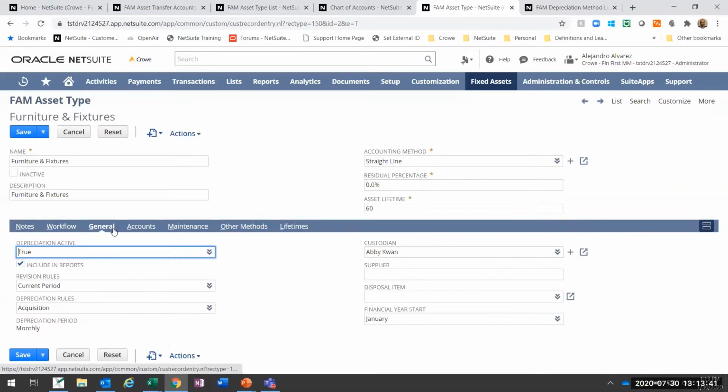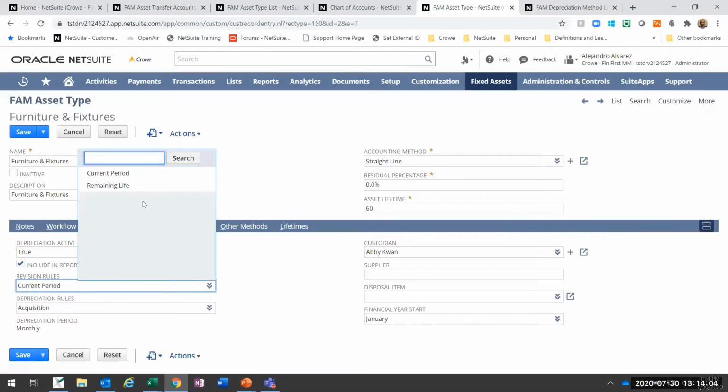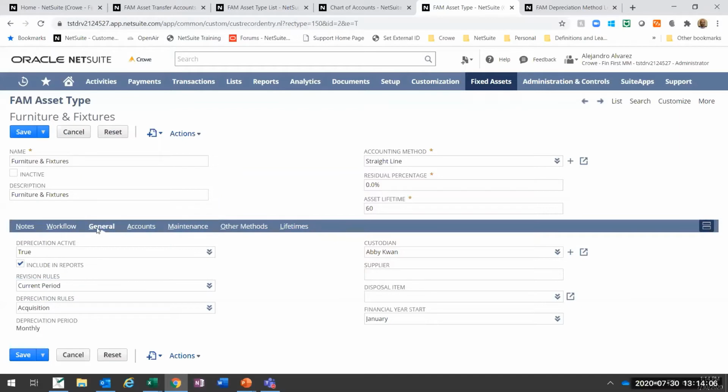You can also define other things, like when you create an asset, whether you want it to be automatically set up for depreciation, or whether you want to manually review it before it automatically starts depreciating at the end of that month. You also determine any revision rules for when you revise the value of the asset, whether the impact is on the current period or the remaining periods, the remaining life. All these values again can be changed in the asset itself when the asset is created.